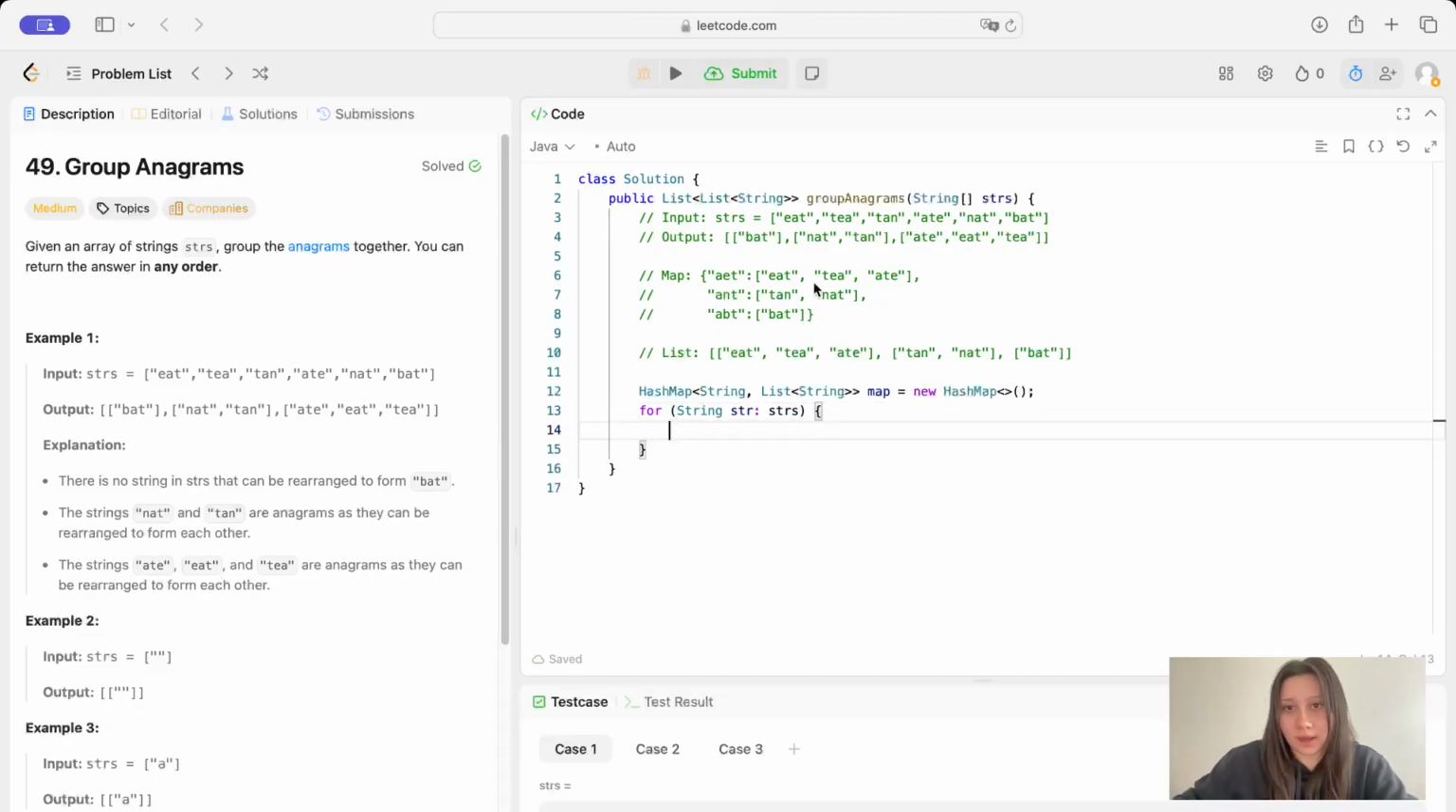And then as we go through each one, we start at eat, right? We'll just use that as an example. So how do we determine if we have this key AET? Well, we need to sort this string. So I think to do that, we're just going to convert it into a char array.